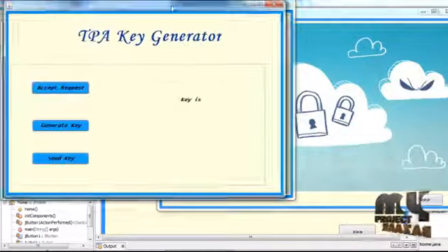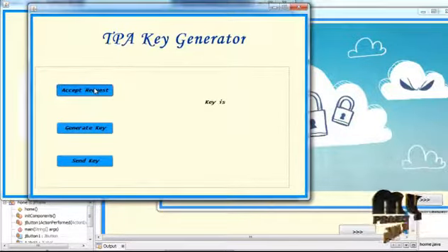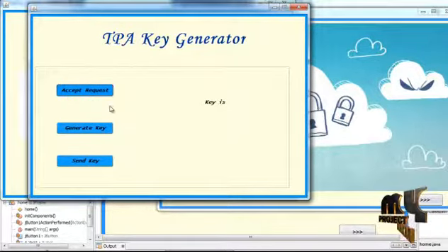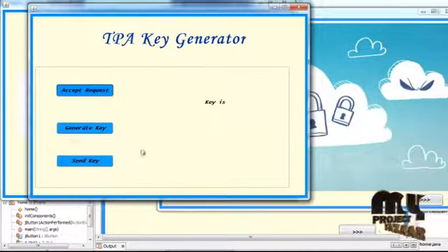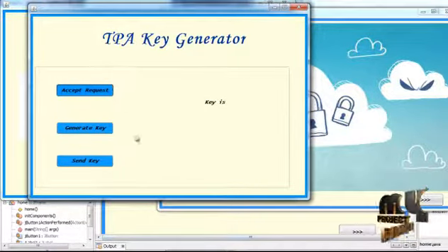Okay, so it should be accepted first. So the accept request is given first because it is a server program. It should accept all the requests given by the user. So the accept request is clicked first.